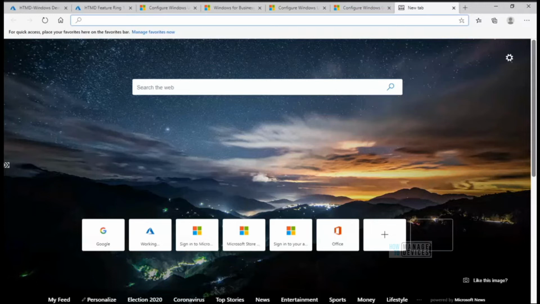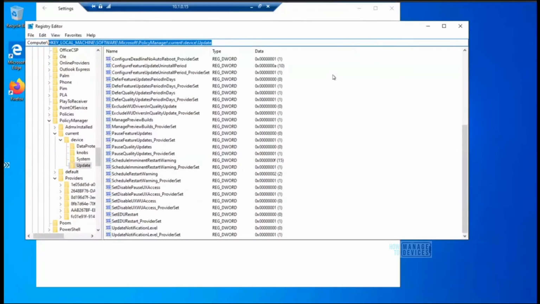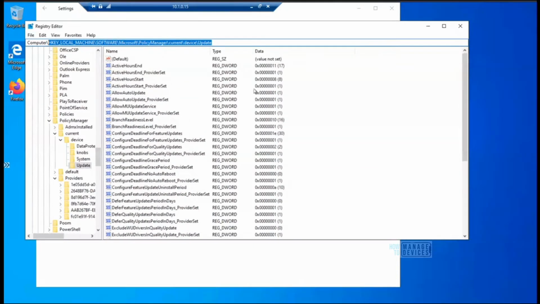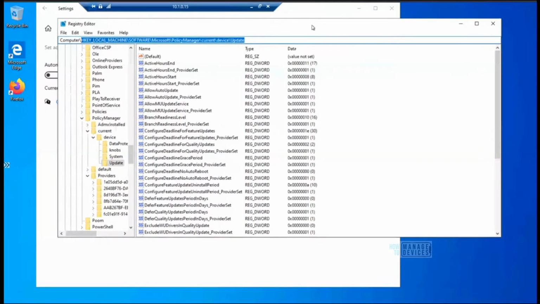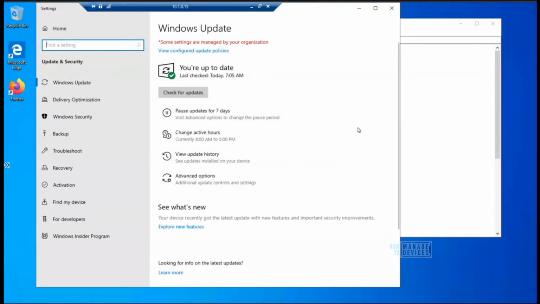And now this is another machine. This is an Azure AD joined device. And in the Azure AD joined device also, you can see the same registry entries which I showed. So there are two registry places which you can look into. One is specific to Windows Update for Business. The other one is specific to the PolicyManager, etc. Here also I tried to change the active hours and it didn't change. So it's the same thing.